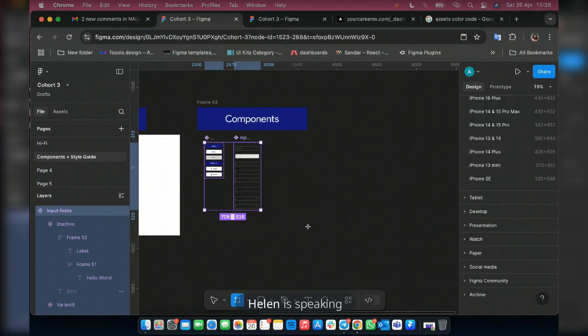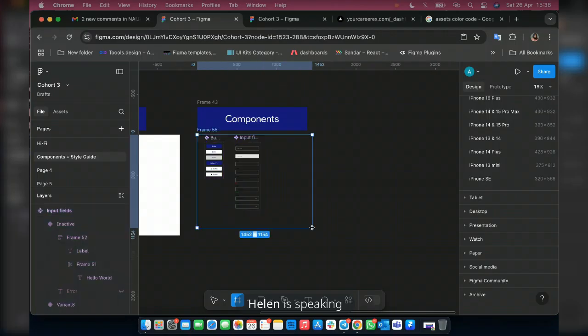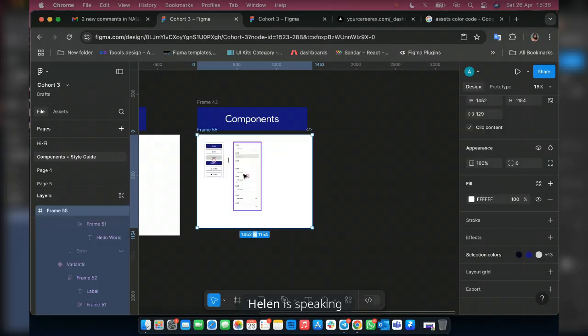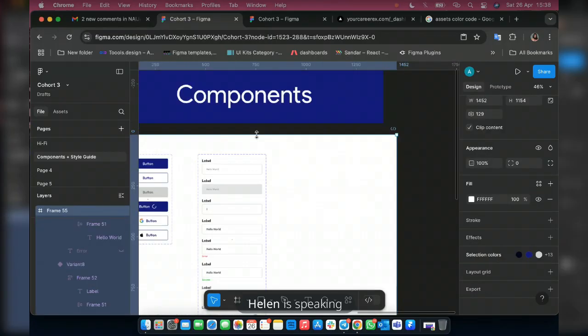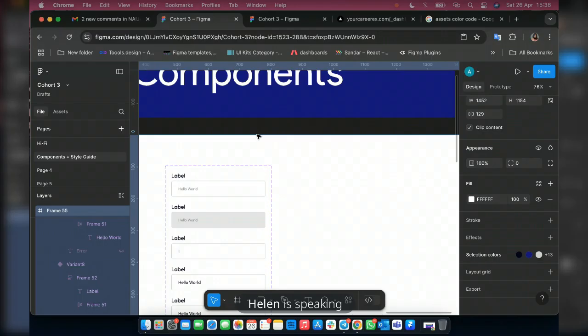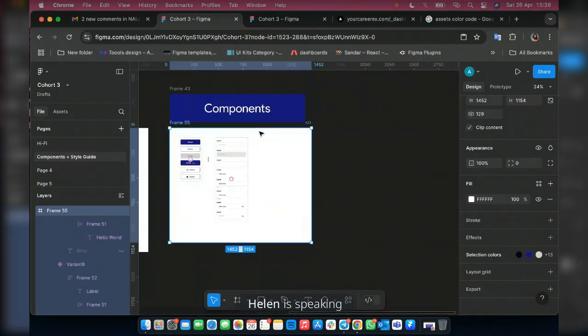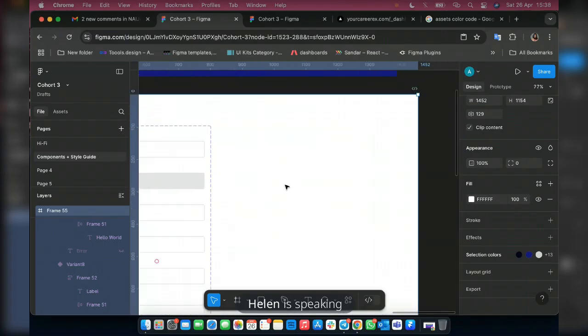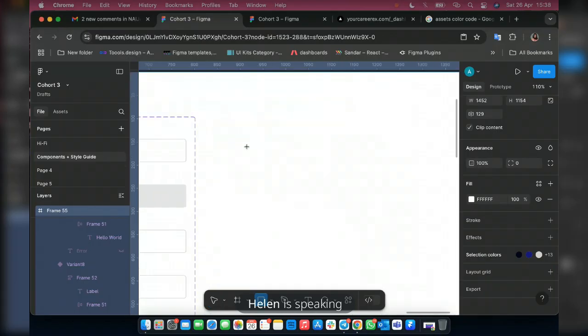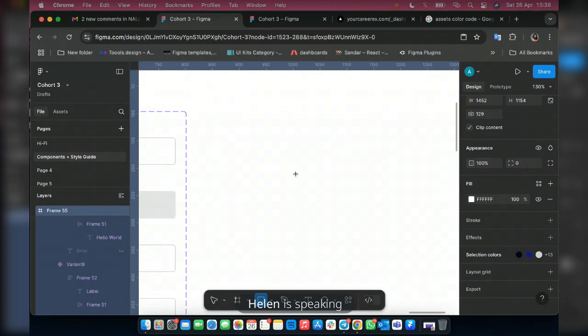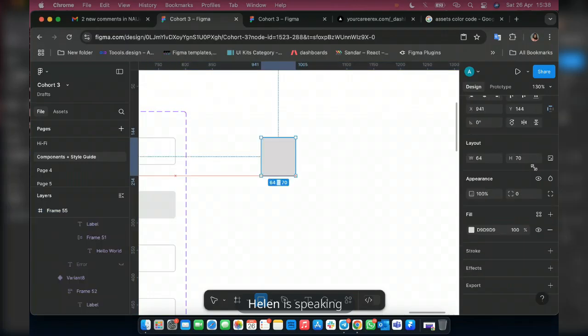The next one we're going to design is the radio button. So let's do the radio button. I'm just going to use this. You can use a circle, but for me, I prefer using a rectangle. For the radio button, I'm going to use 60 by 60. And then I'm going to make the corner radius 50.